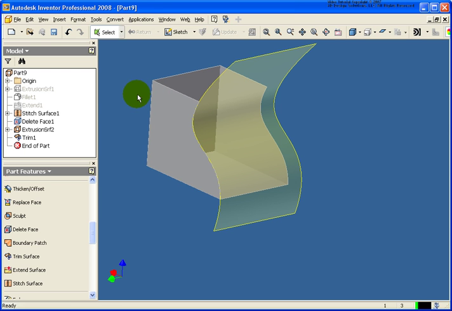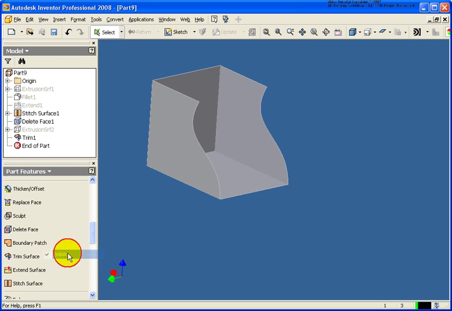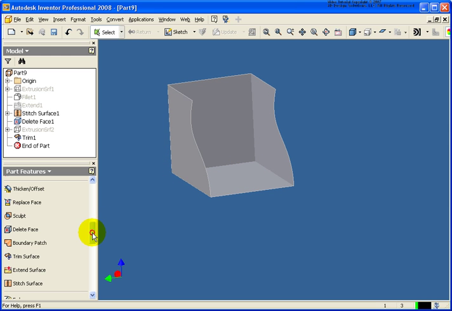So let's go ahead and do that. In this case, I'm going to turn off the visibility of that surface. I no longer need it. Let's just spin it around. What I'd like to do is give this a thickness.